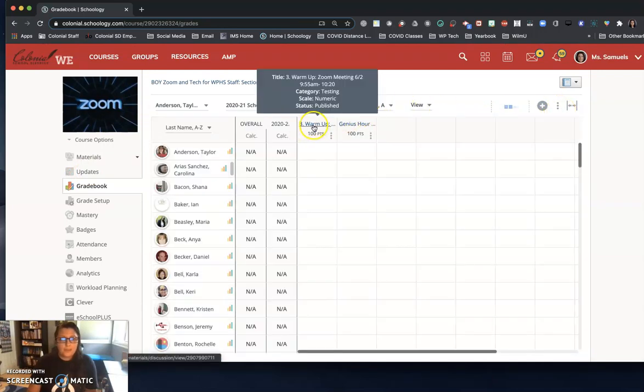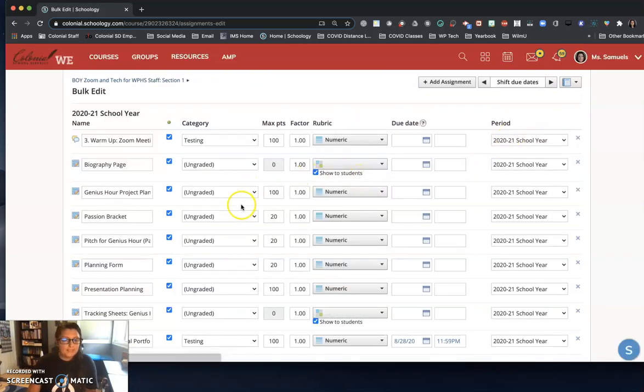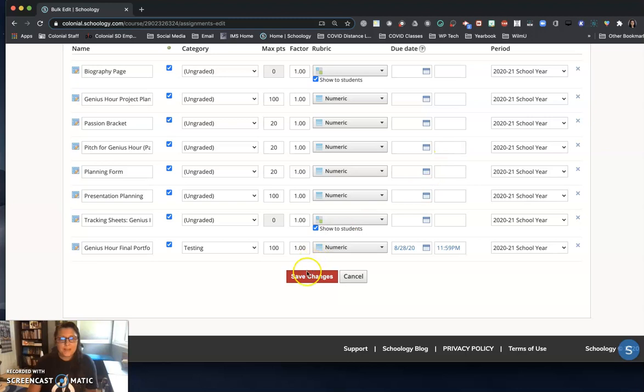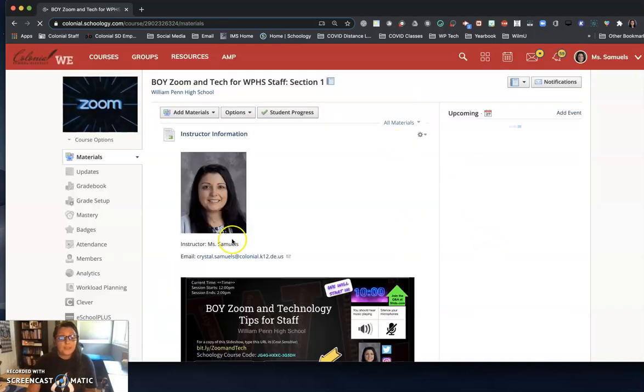You'll notice that my warm-up posted up here. Again, I'm going to go into these three dots and say Bulk Edit. Now I can assign a due date for that one as well. All right, and then I'm going to click Save Changes. And that's how you can add due dates for assignments with completion rules.